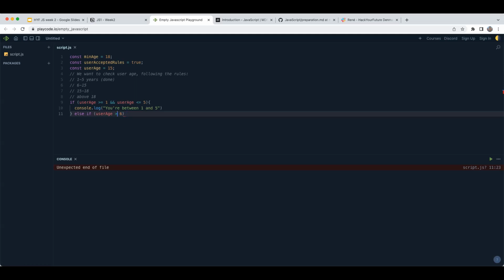Can it be bigger than 6 without the equal? Yes. So who said yes? No, no. How would you think about it? We're just thinking together. Because if you say greater than 6, if the user age is 6, then it will not follow this if statement. But we want to include the age of 6 in this condition. Exactly, yes. But if we don't want to include equal 6, then greater than is fine.